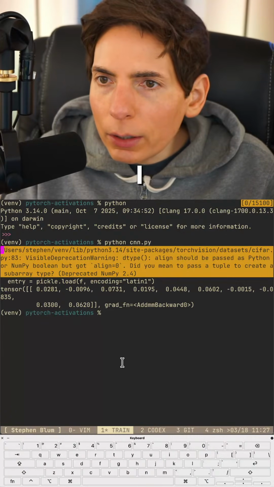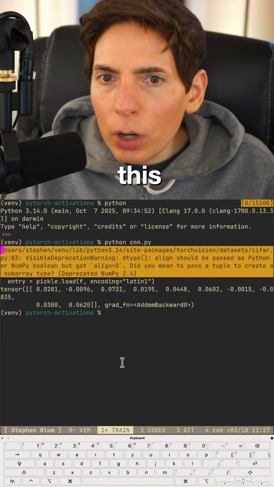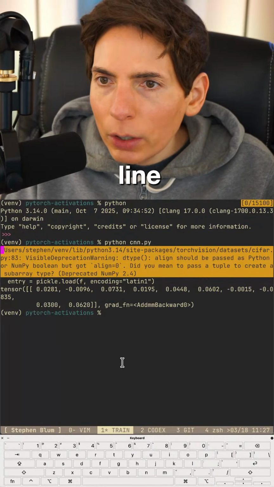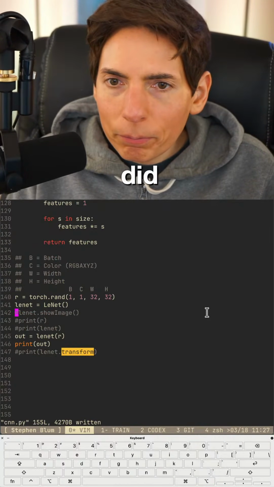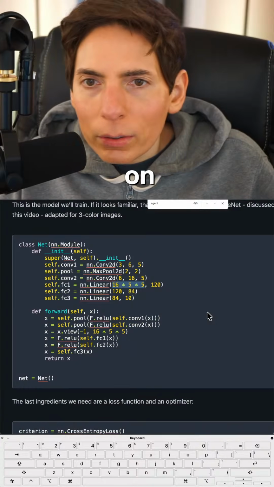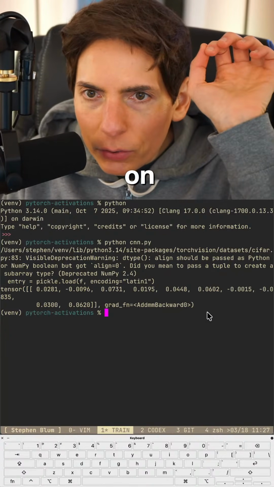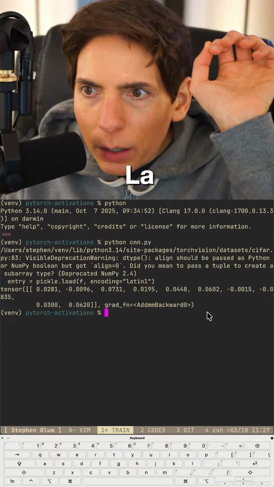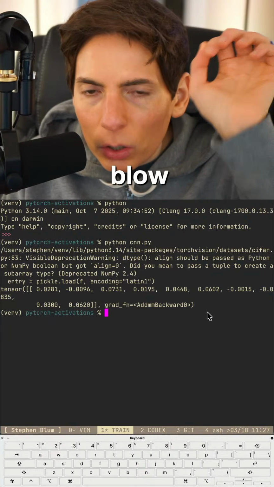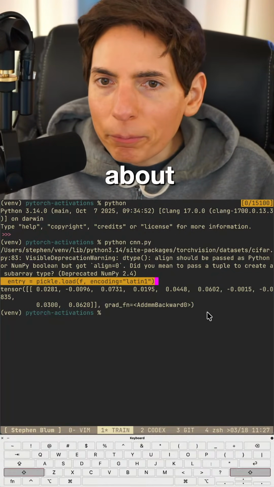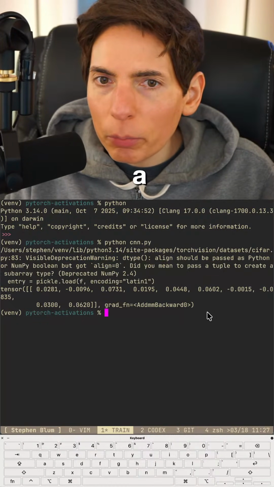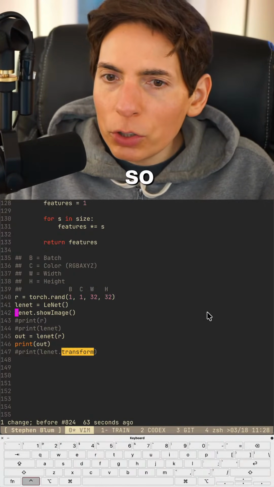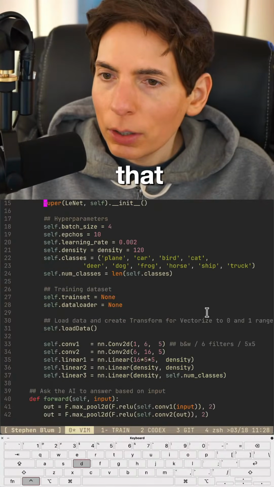What is this? I see a warning. A line should be passed as PyTorch numpy boolean to get a line 0. Do you mean to pass a tuple? Oh, is that where we did? Hold on. What line is that on? I want to fix this. Let's see, where is that at? Load.pickle. Oh, this is the pickle thing you were talking about. I don't know what this is. Did you mean to pass a tuple to create a subarray type? So we just did that here.